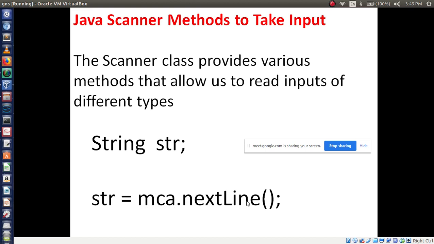See, nextLine is a method. It is used only for string purposes, typing a line. For one line we have to take the nextLine method, or you can take the next method. Is that clear? Just understand this concept. Don't memorize, I will tell you how to remember this concept.